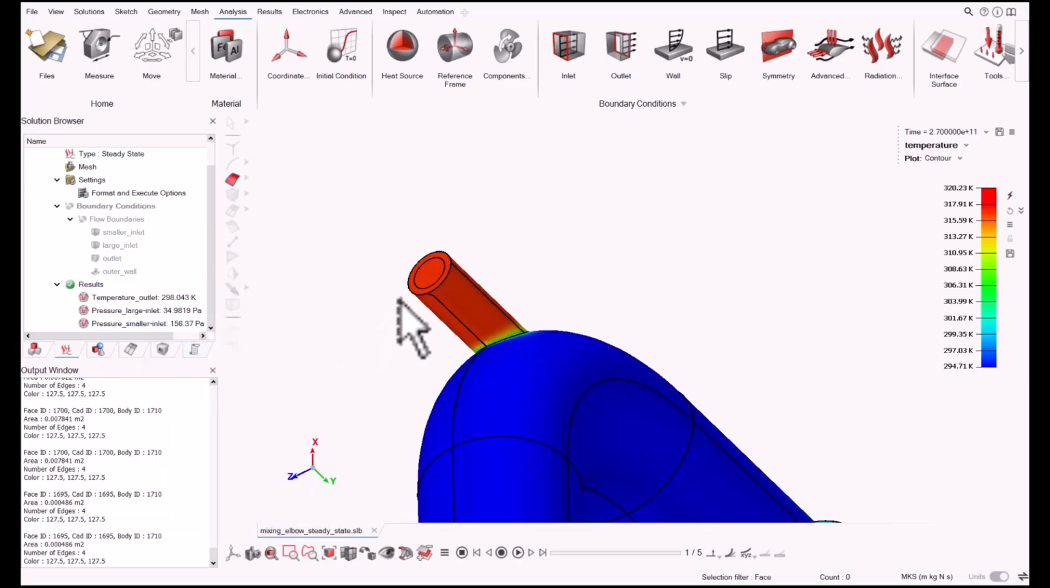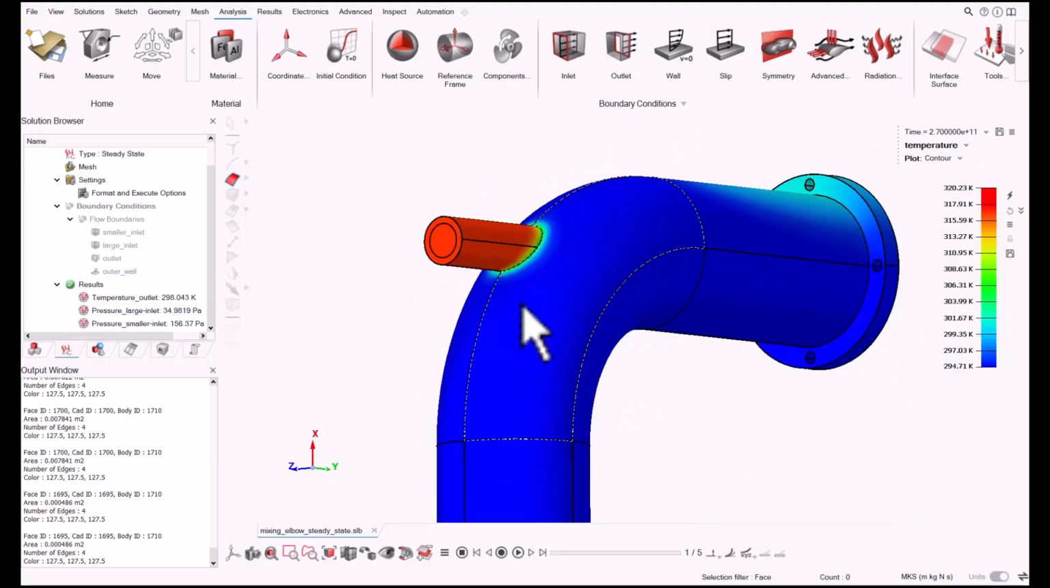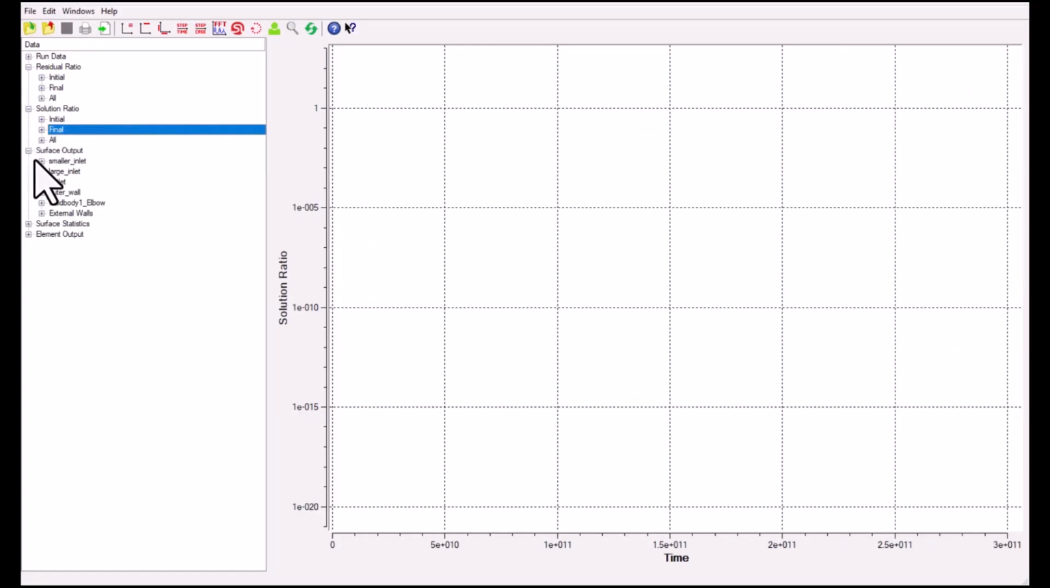Okay, so for the smaller inlet, it's going to be 156 Pascal. So this is the fast way to do it. You can always go back to AccuProbe and click on the surface output to get the properties that you want.